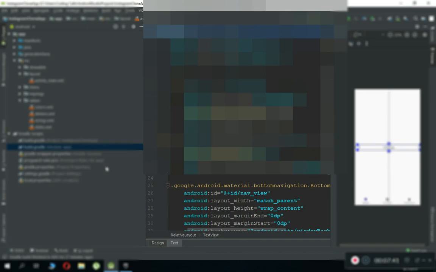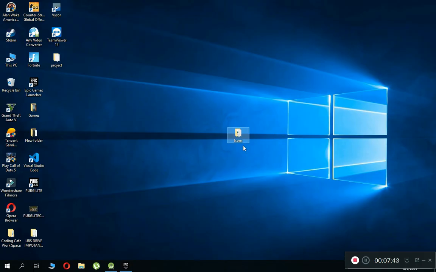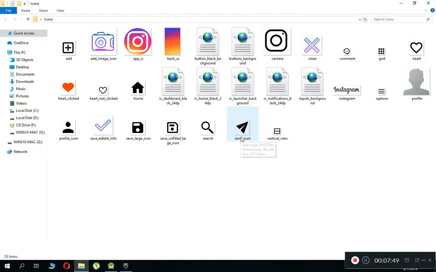So for that, I will provide a link to all the app icons which we will use in this project. Okay, first download this from the link which I will give in the description down below. You can just click on it and download all these icons. Okay, here you can see it. Make sure that it has everything which is mentioned here.